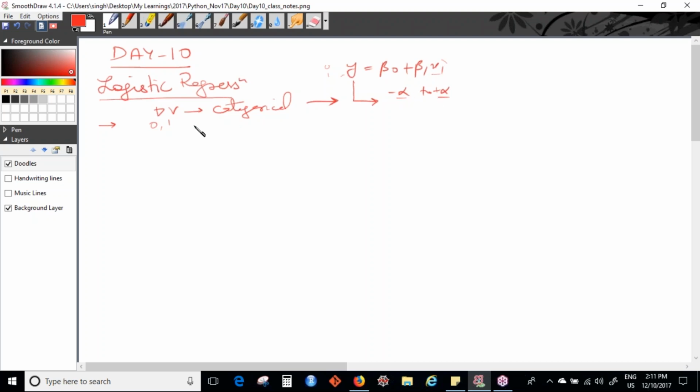But when your dependent variable is zeros and ones, or two or three categories, it has to take only these numbers. It cannot be 5 or minus 5. That will not make sense. So that is why we cannot use linear regression in case of logistic regression, because it can give you any outputs which will not make sense.